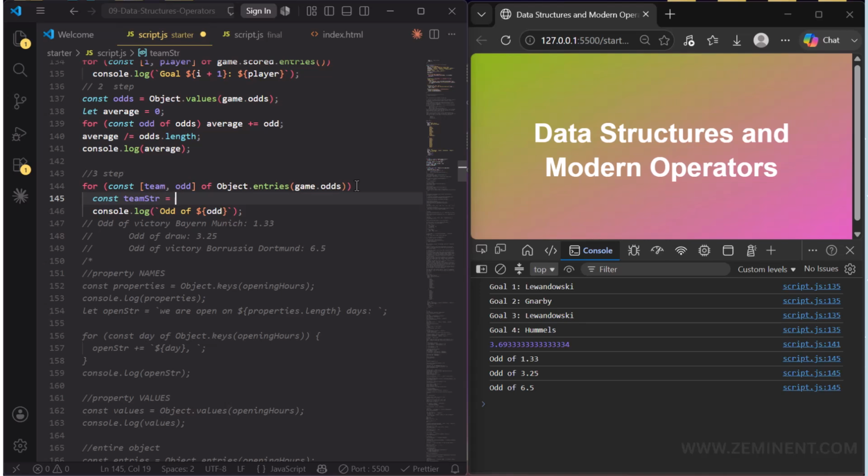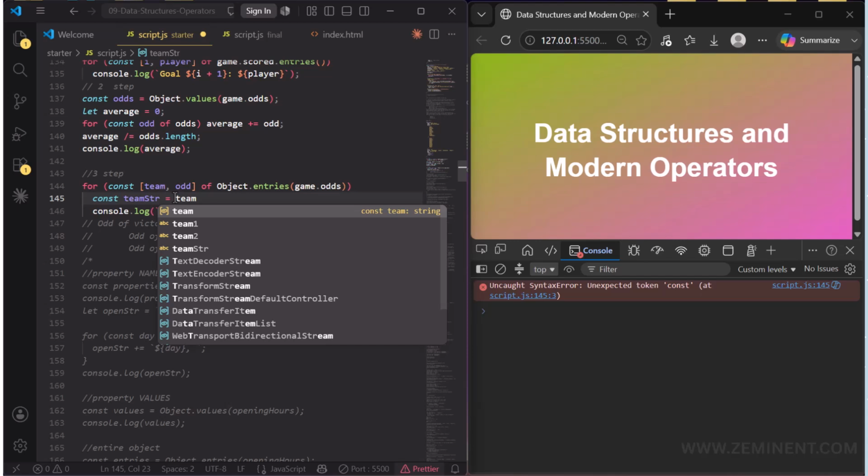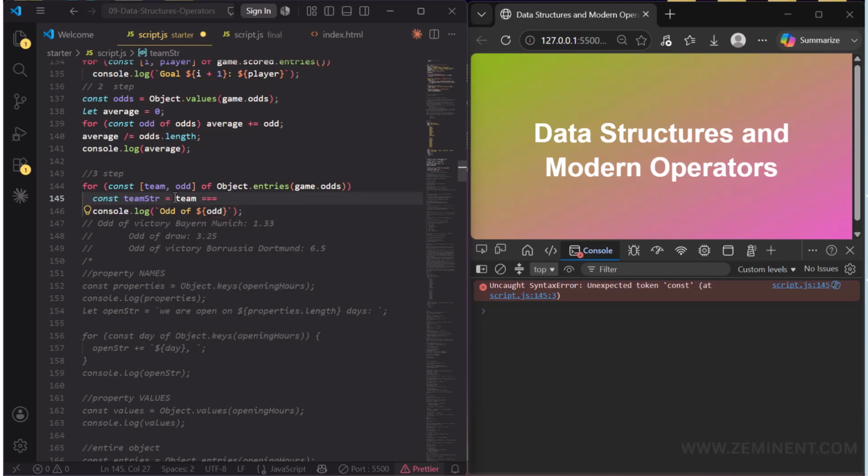Then the string would become draw. Now here we are using the ternary operator. Team string equals: if team equals x, use the ternary operator, or else draw. We need the team name itself. So how will we get that?